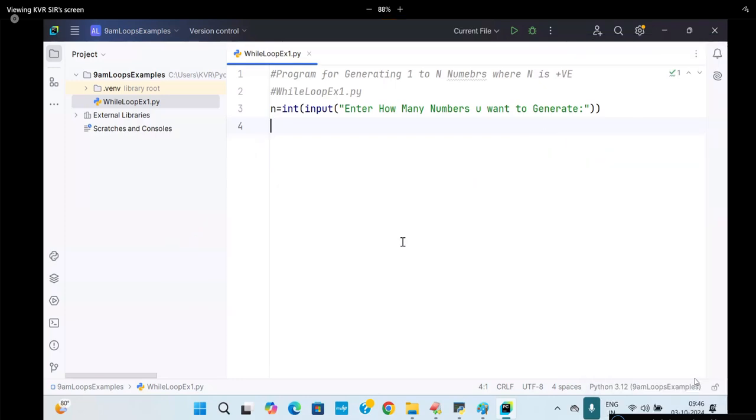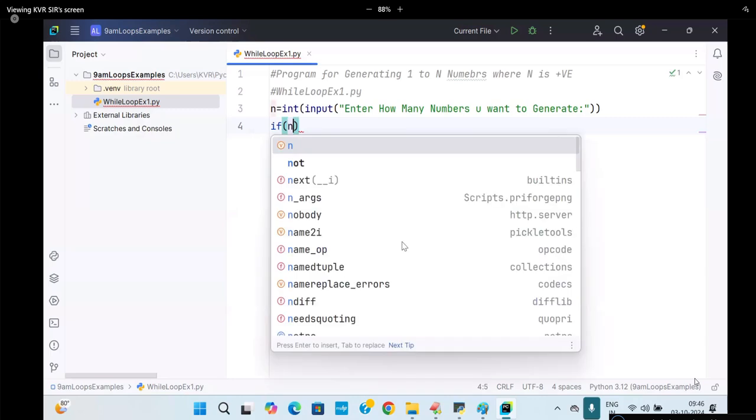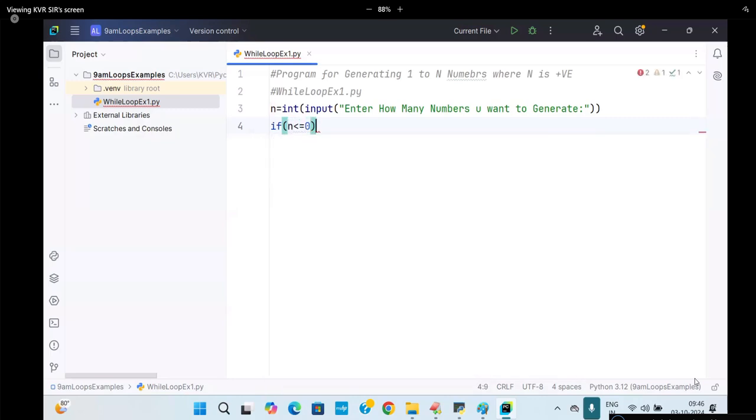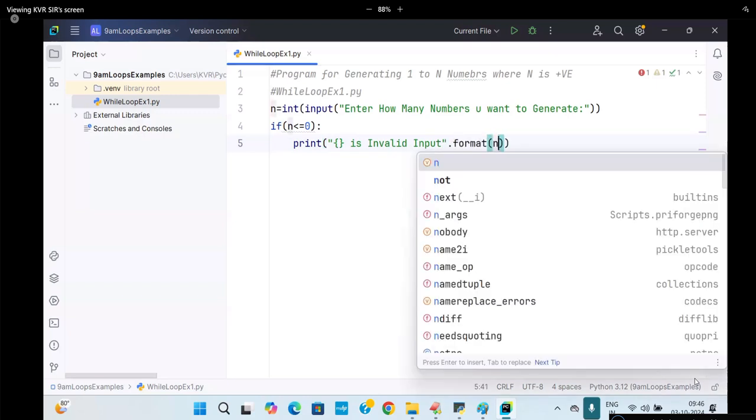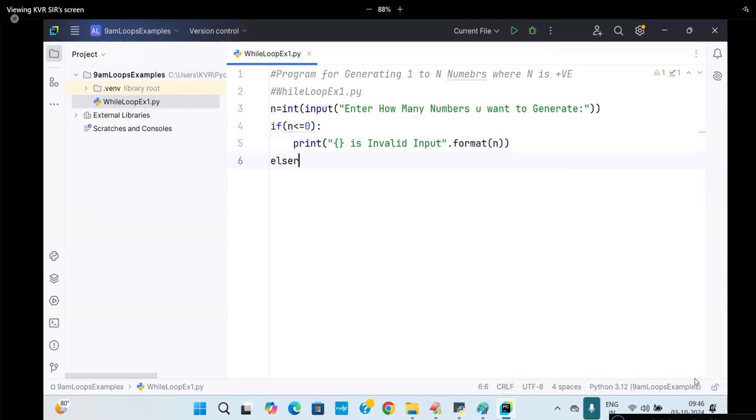So there I am going to write it. If n less than or equal to 0, I will write print of "{} is invalid input" dot format of n. Then there I am writing else, the else part.